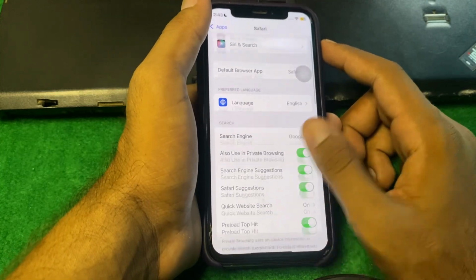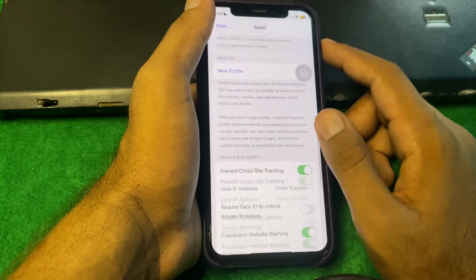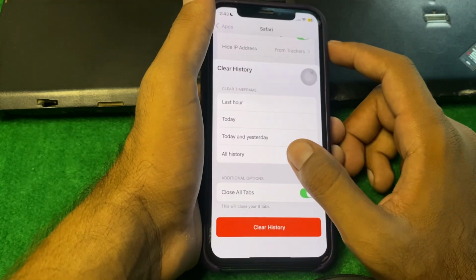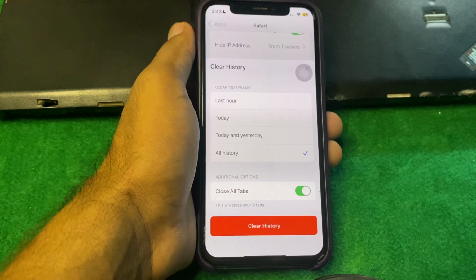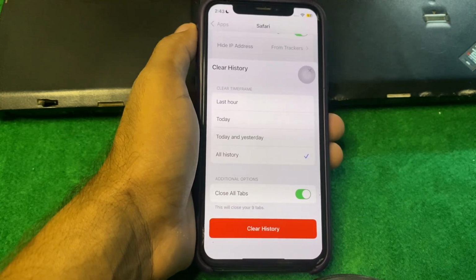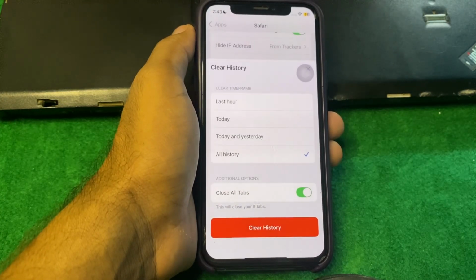So simply tap on it, scroll down, and here tap on clear history and website data, tap on all history and close all tabs, and after that clear all history. So guys, after clearing all history, your problem will be fixed. So guys, in this way you can easily fix your problem.